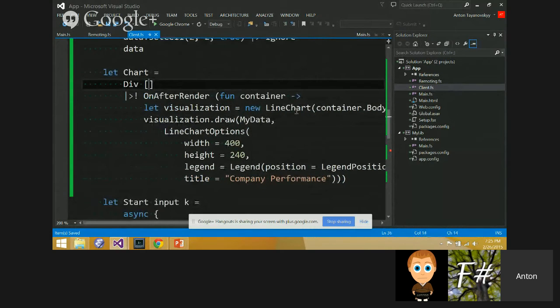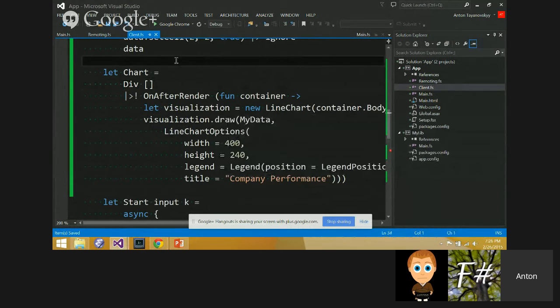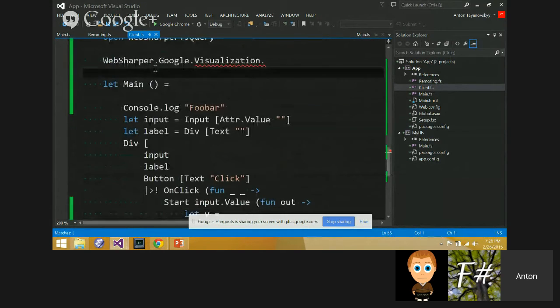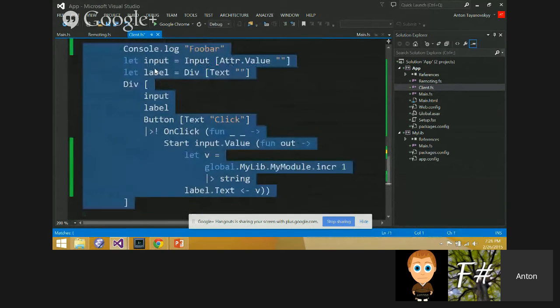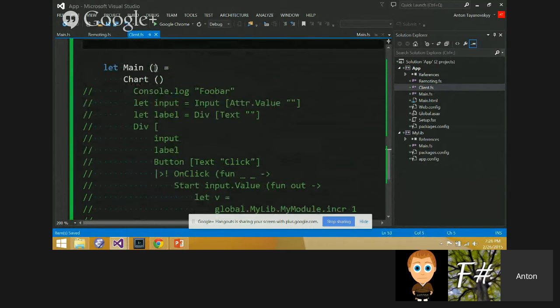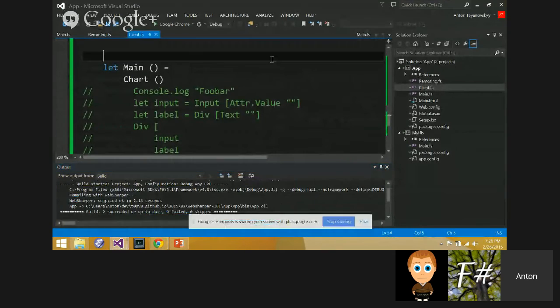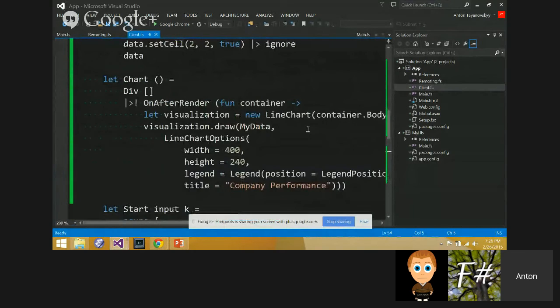You could instead make it work in the main function and give it some kind of DOM element you found via jQuery or something like that. But just for the fun of it, I'm using WebSharper composition here. So, and here, instead of our previous main, I just ignore all that. No, tough luck.